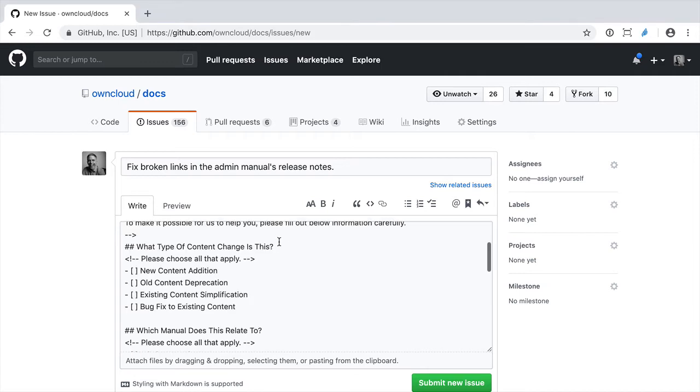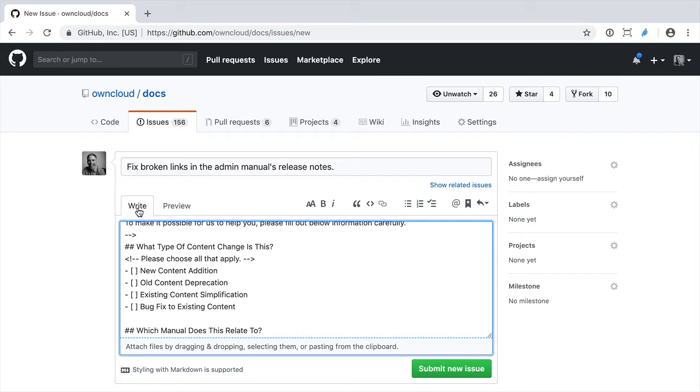These are: what type of content change is this? Now, as the note suggests here, please choose all that apply. So is it a new content addition? Is it an old content deprecation? Is it existing content simplification? Now, to select the one that you want, what you do here is replace the space with an X for the ones that are appropriate. So let's say that this isn't a new content addition. This is a bug fix to existing content.